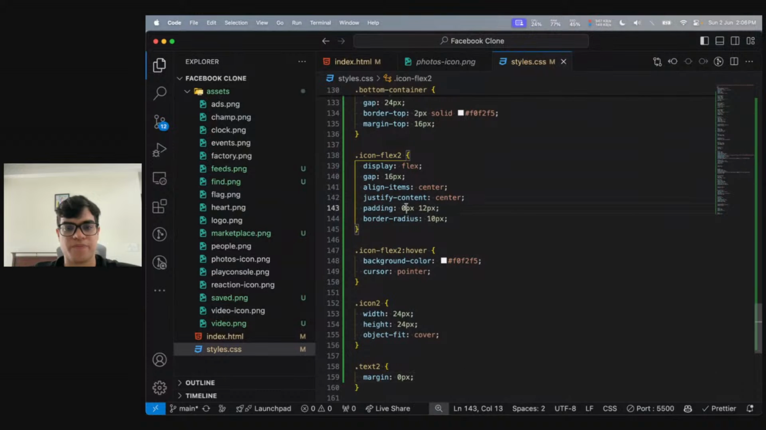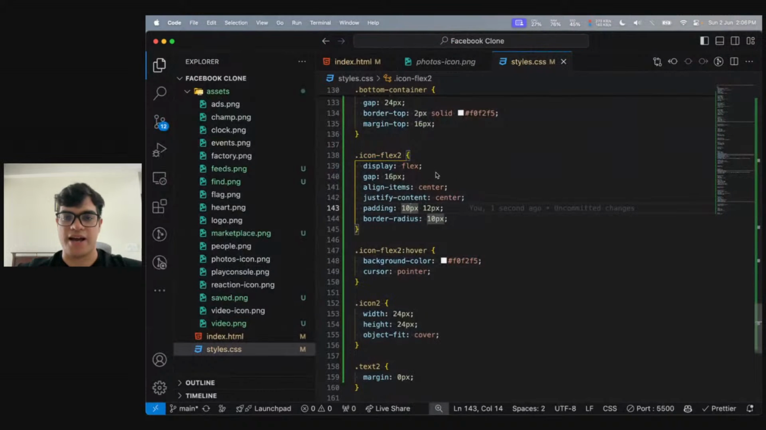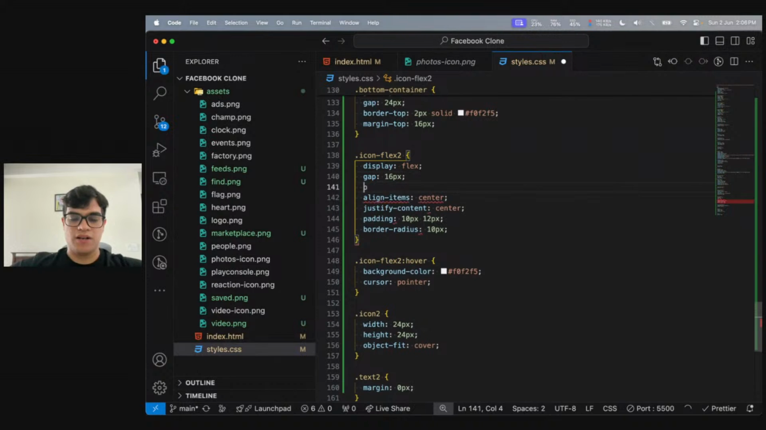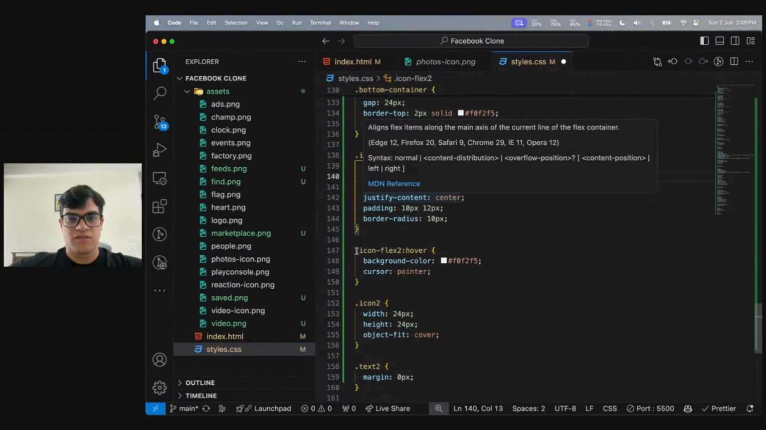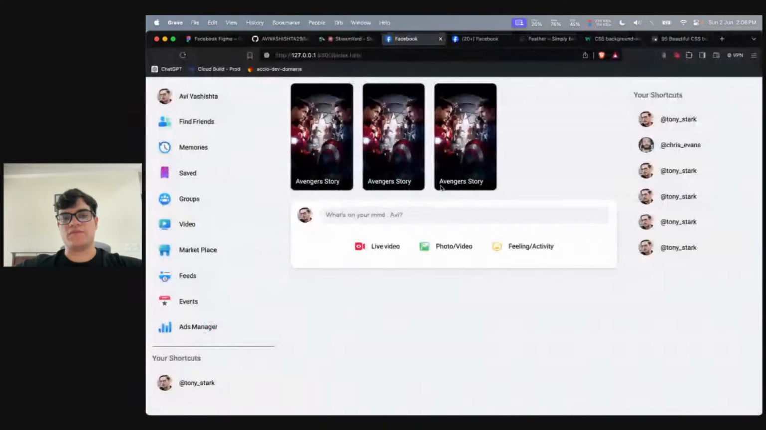Okay, this is better. Right, and I'll give it a padding overall. I'll give this thing a padding of 16 pixels overall, and here we have it.